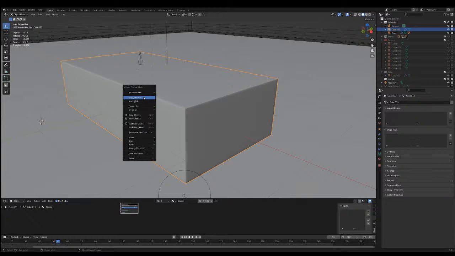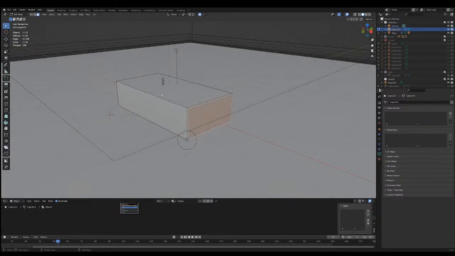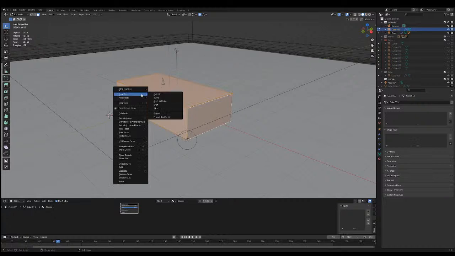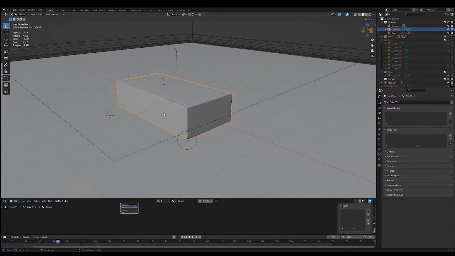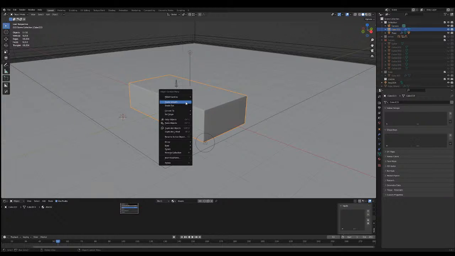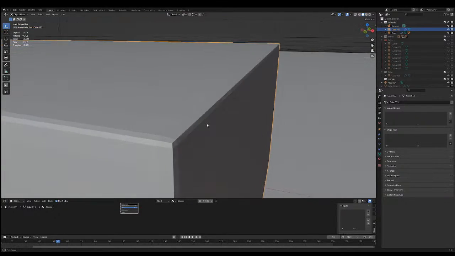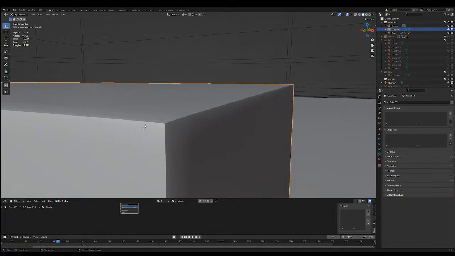Obviously I did a shade smooth, so I right-click the box in object mode. You can do it in edit mode too. If you're in edit mode and you select all the faces, right-click, and I believe it is shade smooth here. But if you're in object mode, hit Tab and go into object mode, you can right-click, shade smooth here. If it's shade flat, you'll actually see the edges. Shade smooth blends in.